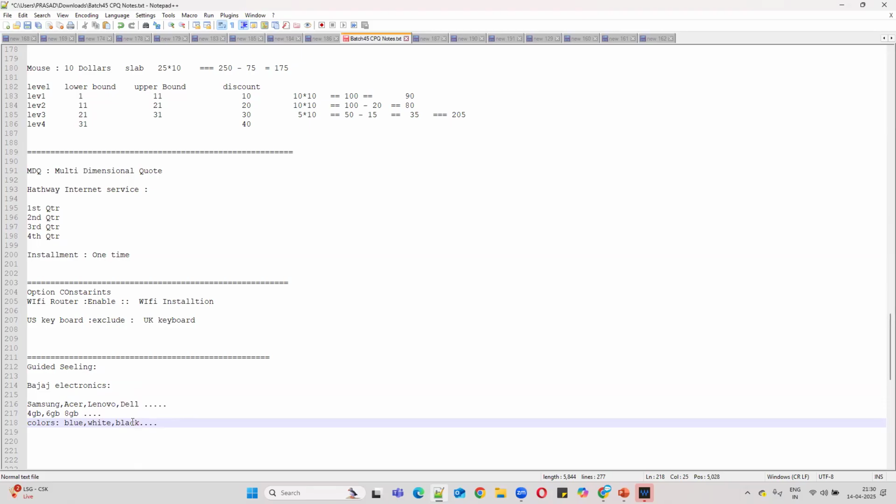See, for example, I am the customer, madam. So I'll directly go to Bajaj Electronics. I'll ask the person, sir, I want a Samsung laptop, 8 GB RAM and black. So he's asking questions, and I'm giving answers. So what will happen? He will show only that laptop, yes or no? Otherwise, you have to check all the laptops in the showroom. How much time it will take?